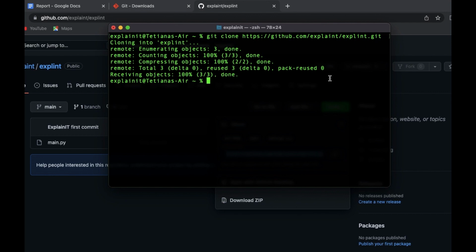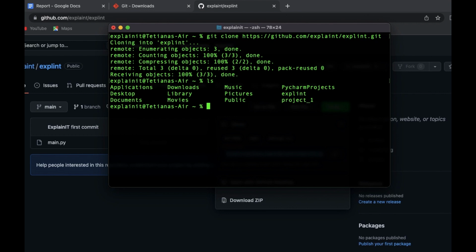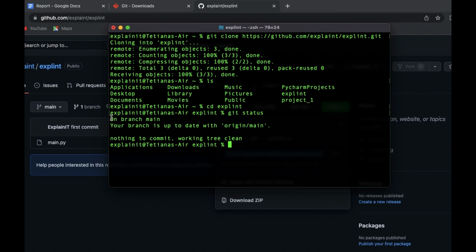So let's go and find whether we have this folder. You see it's here. Let's go inside it and run git status. And you see that we have the Git repository. We are currently on the main branch, and we have nothing to commit, and the working tree is clean just because we didn't make any changes.